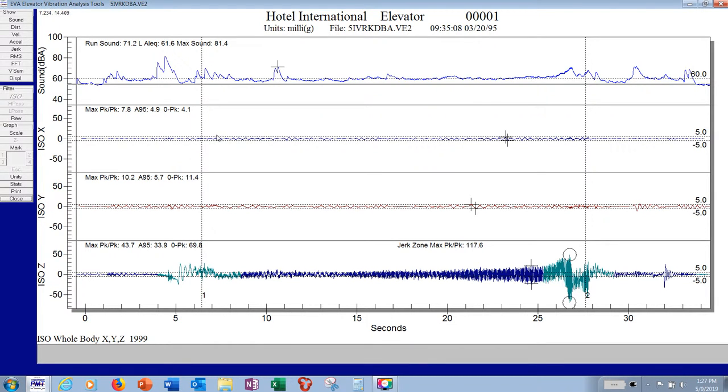There's really not much happening on the x-axis. ISO y-axis pretty low. But look at the vertical axis. The maximum is 43 or almost 44 compared to the x and the y, significantly worse. The A95 is, and think of the A95 as a typical vibration.